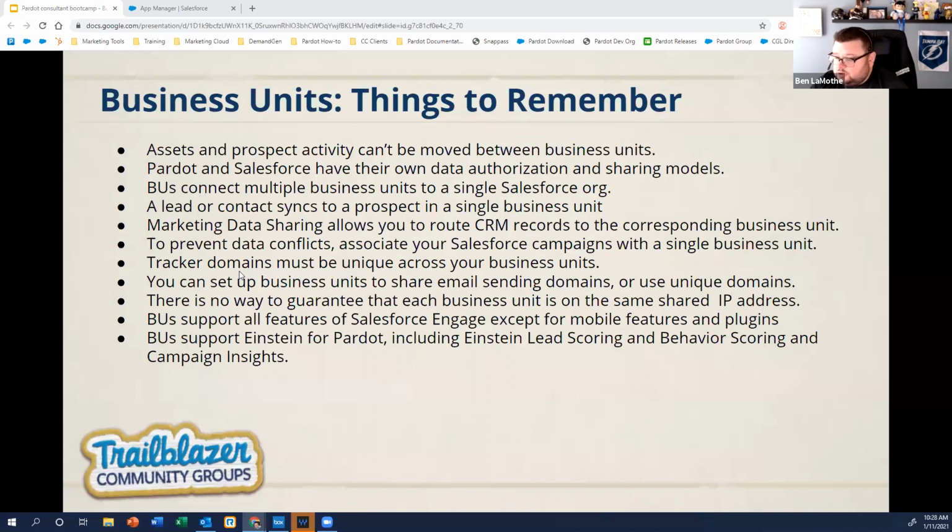Unfortunately, there's no way to guarantee that each business unit is on the same shared IP, because these are considered sub instances of Salesforce. I imagine that it's treated that way from a provisioning perspective for IP addresses, so they may be on different sending IPs. Business units support all features of Engage except for mobile features and plugins. And business units support Einstein, which includes lead scoring, behavior scoring, and campaign insights.